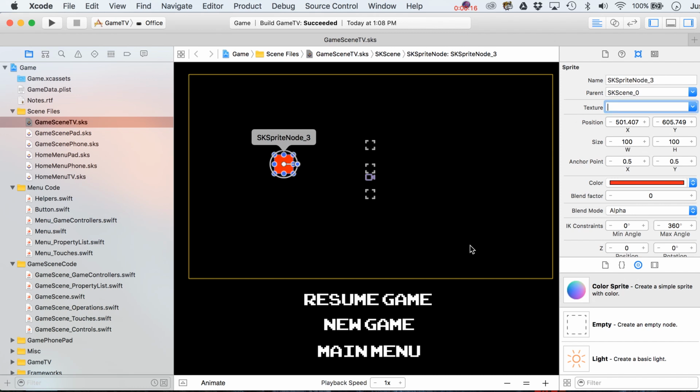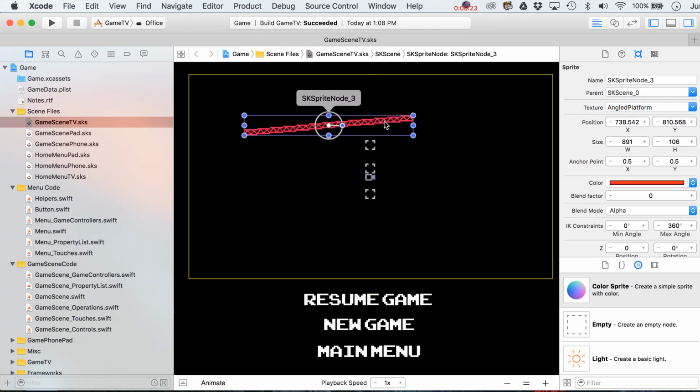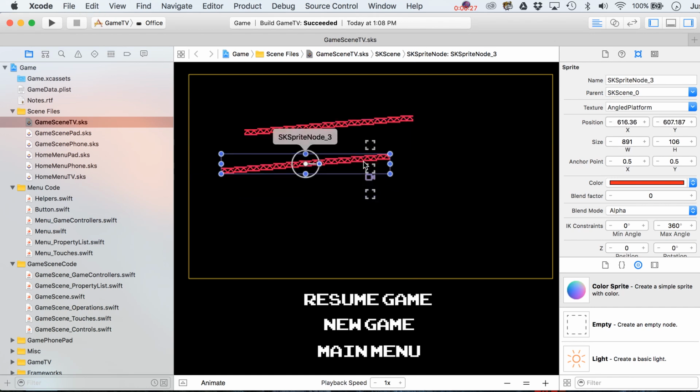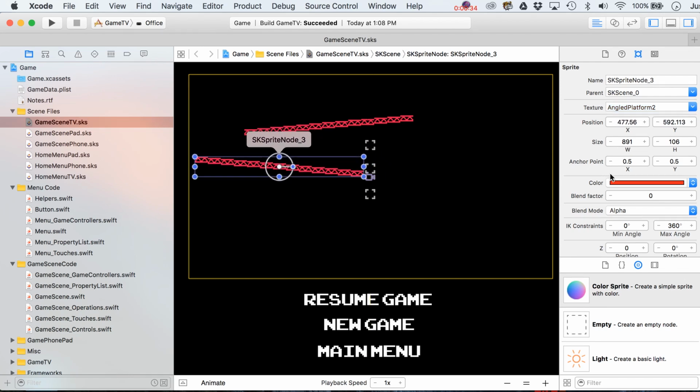All right, so all I've done is I've dragged out a color sprite over here. We're going to use this as our first angled platform. And let's just put this guy up here at the top. We're going to do another one, so I'm just going to copy and paste this guy, and I'm going to change this to Angled Platform 2. Obviously, resources I've already imported to the kit, which I did in the last video.